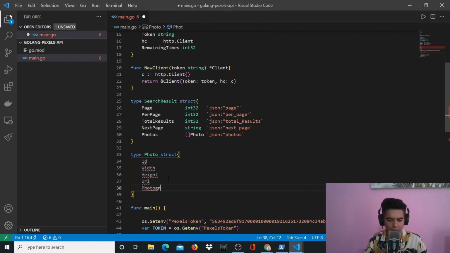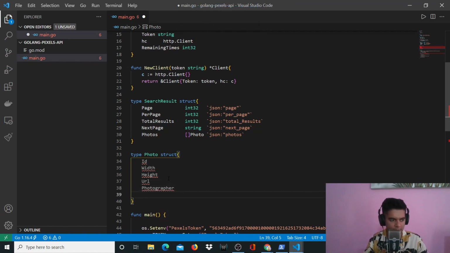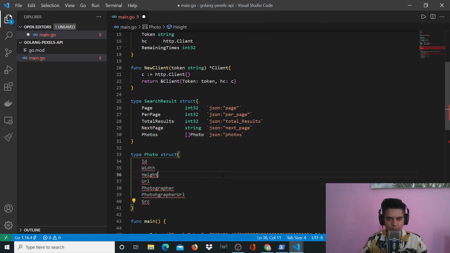We'll have a field called the photographer of the image. We'll have the URL of the photographer as well. Now these are all optional. If you don't want to keep these fields, completely okay, but I'm just showing you generally the type of fields that you might want to use. So that's why I'm showing you all of these, but these are completely optional.